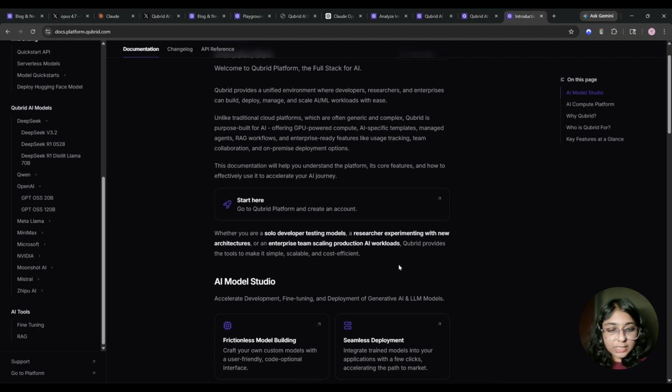So that's it for today, guys. If you're building anything around agentic workflows, knowledge work, or advanced AI assistants, definitely give this model a try on the Qubrid AI platform.